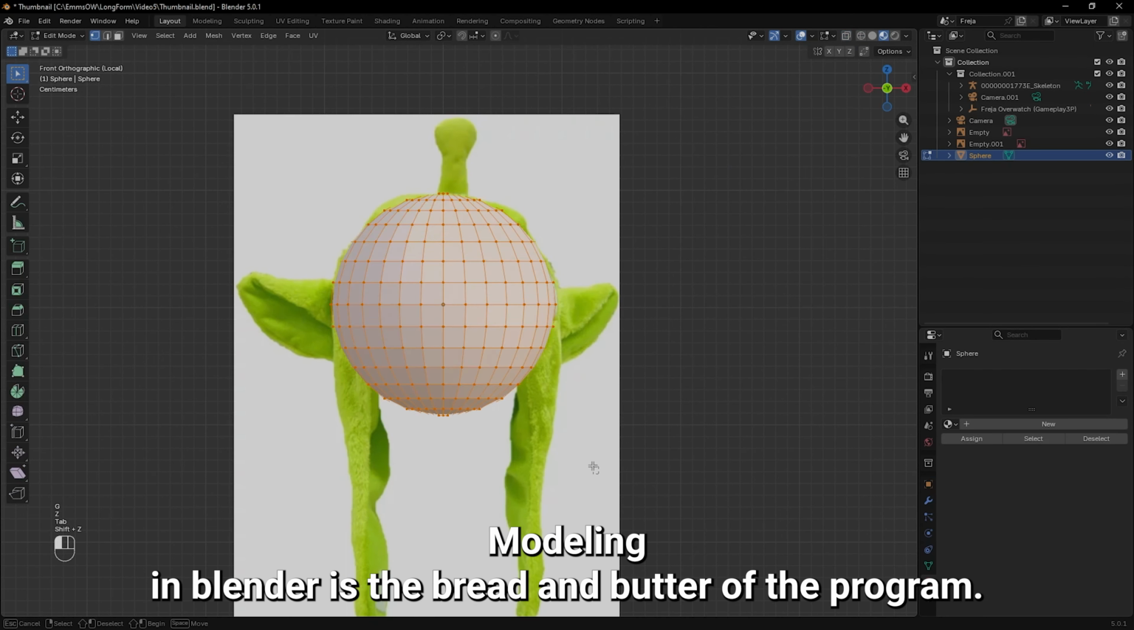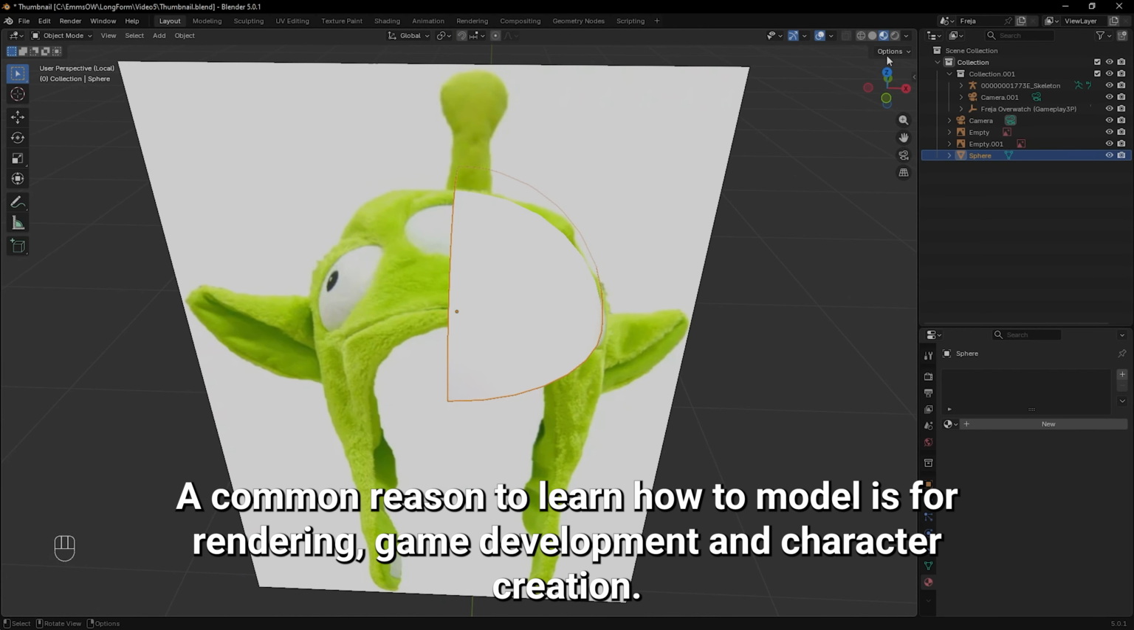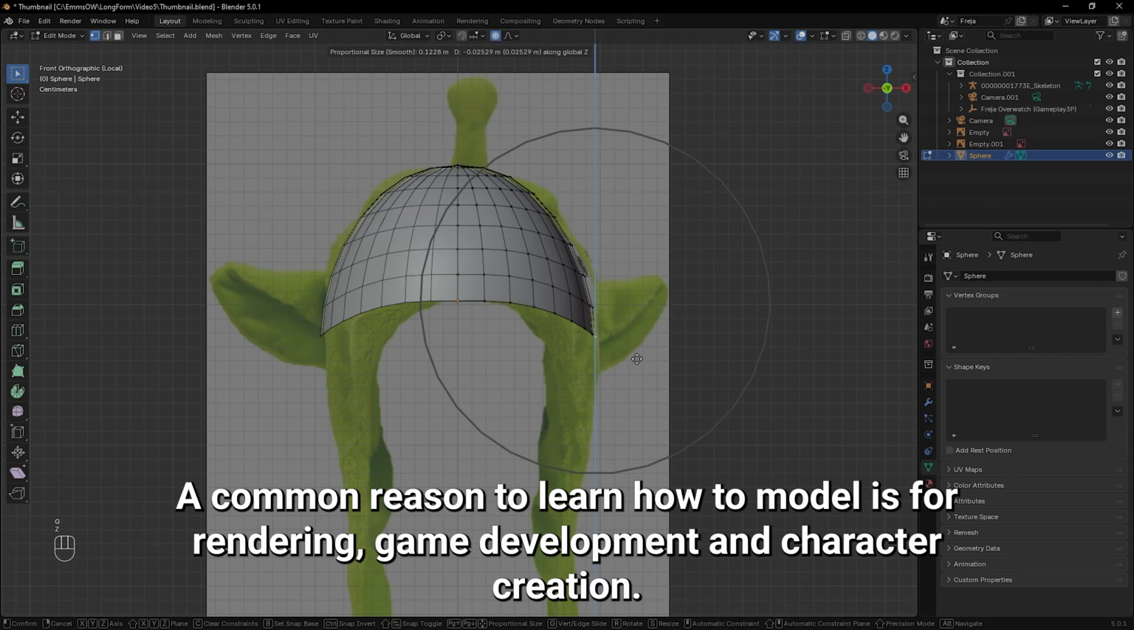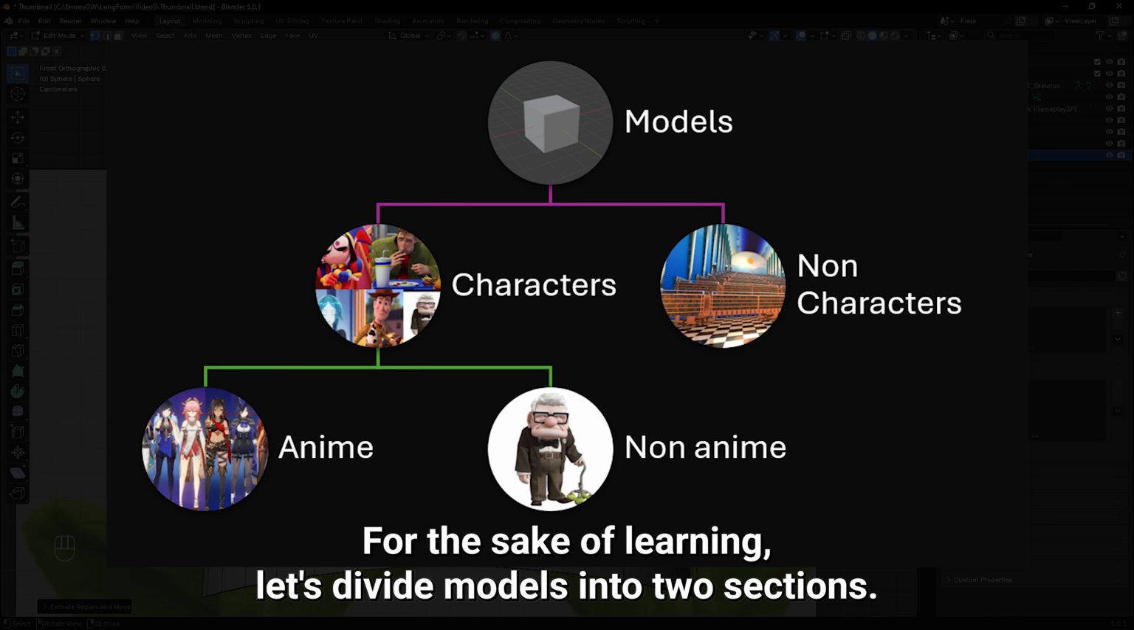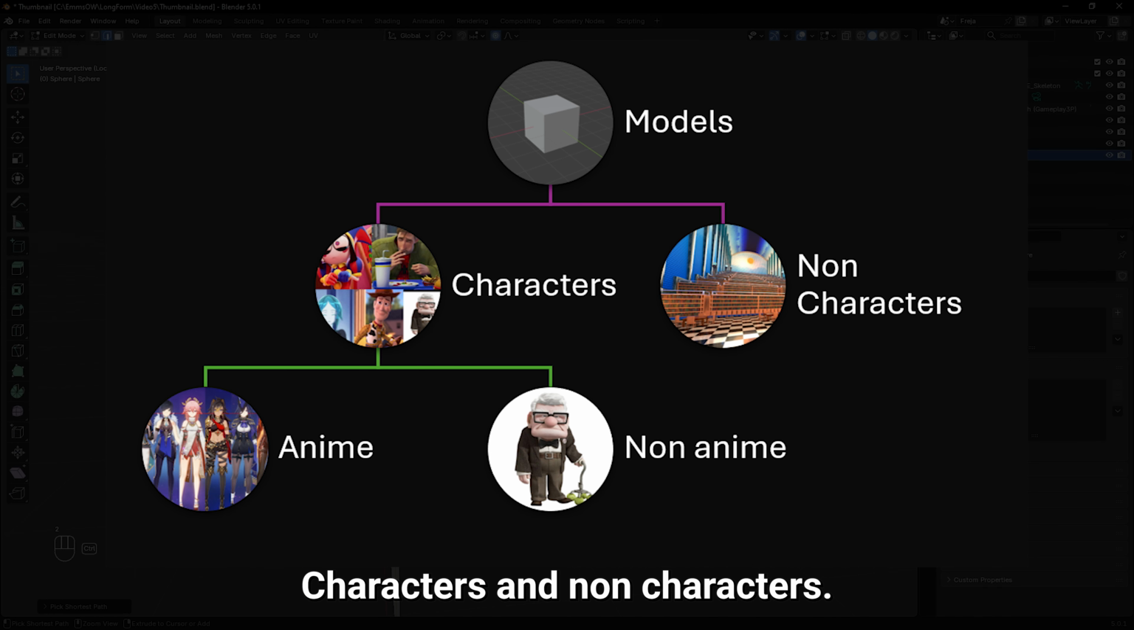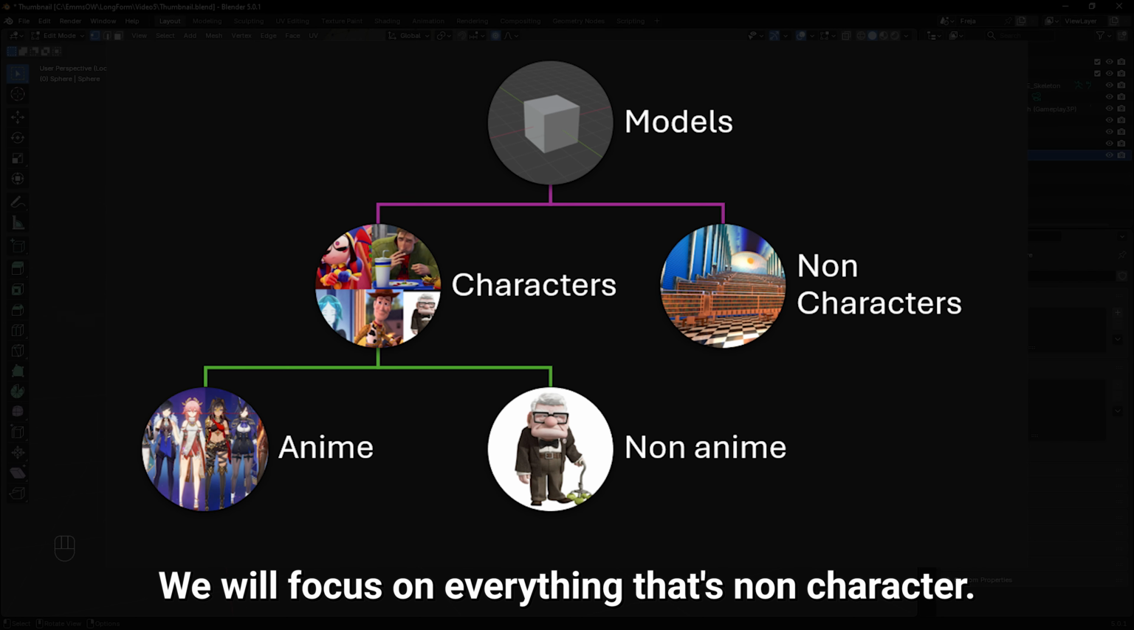Modeling in Blender is the bread and butter of the program. A common reason to learn how to model is for rendering, game development, and character creation. Look at this graph. For the sake of learning, let's divide models into two sections, characters and non-characters. Characters have their own speedrun and have many different styles, even including animals, realistic or non-realistic. We will focus on everything that's non-character.